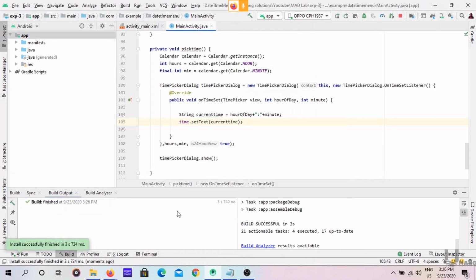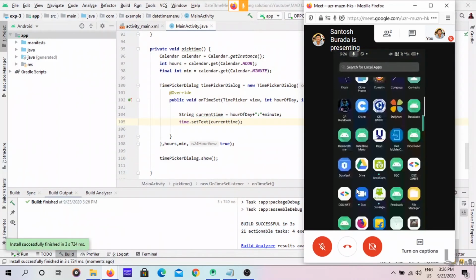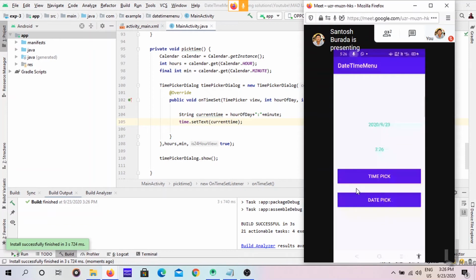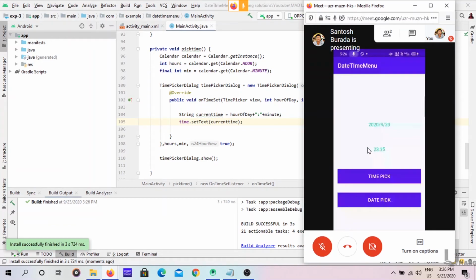Yeah, the build is successful. I'm opening my app, clicking on the time pick button. So I will pick 23:35. See, now the time is 23:35.